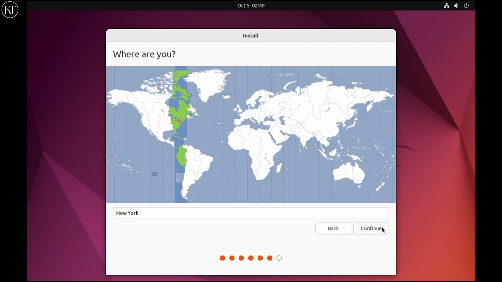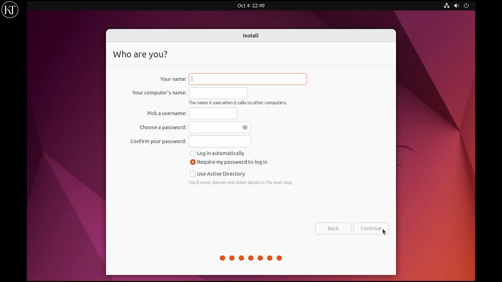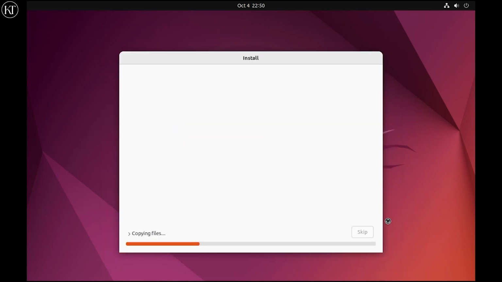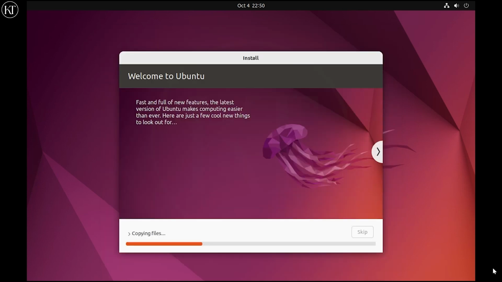Select your location and time zone from the map screen and click Continue. On this screen, you will be prompted to enter your name and the name of your computer. You can choose to log in automatically or require a password. Now sit back and wait to finish the installation process.